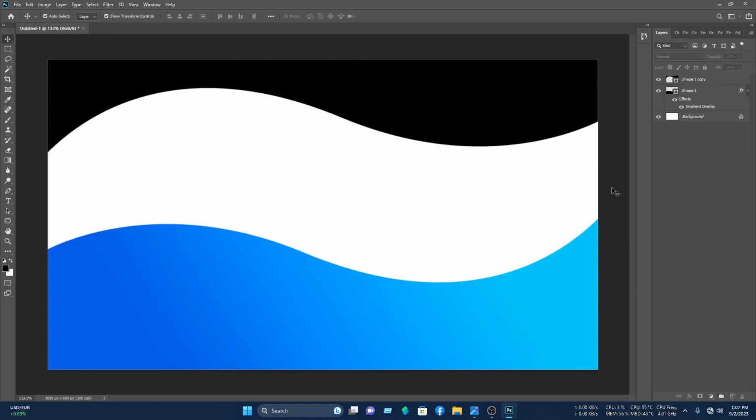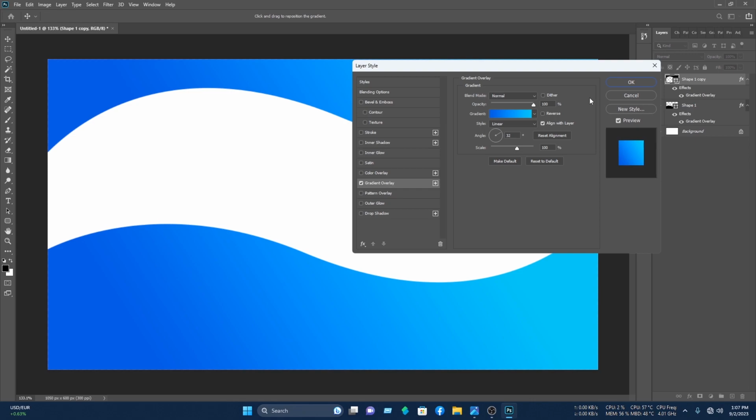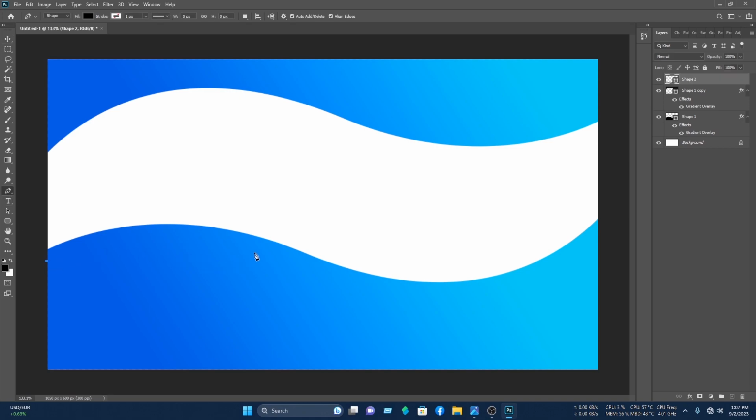OK. Now we have to select this shape, then right click on the shape, then click on the blending option, then click on the gradient overlay. Then click on the OK. After that, we have to select the move tool. Then I have to click on here. Then I have to click on here and draw a curve.